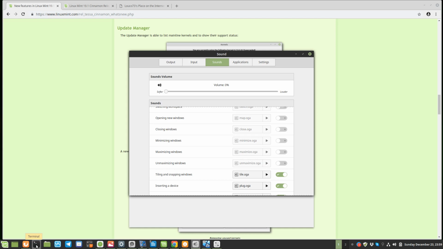It looks pretty good. I'm going to be using it. Obviously, I'm not going to go back to the previous version.